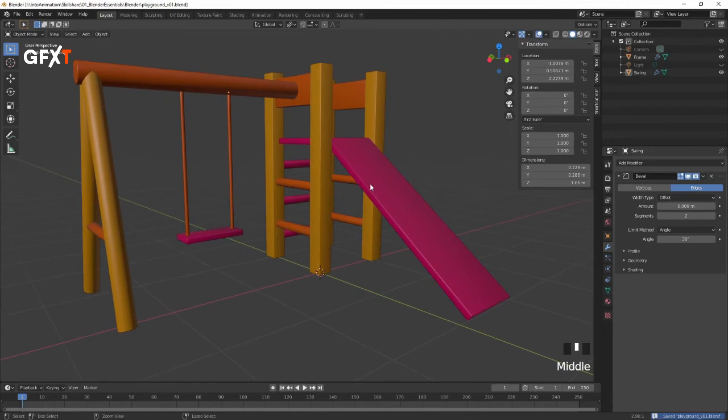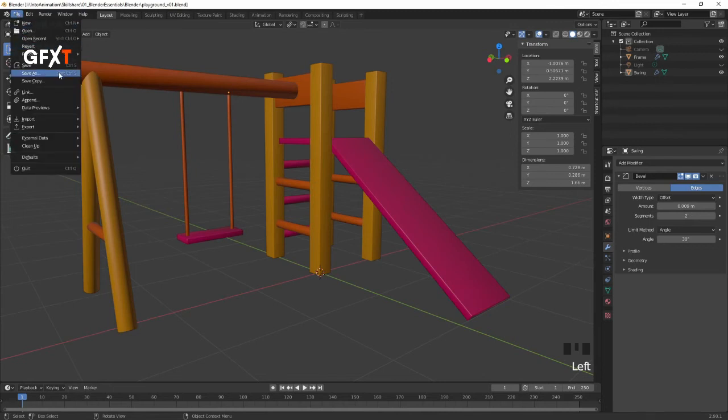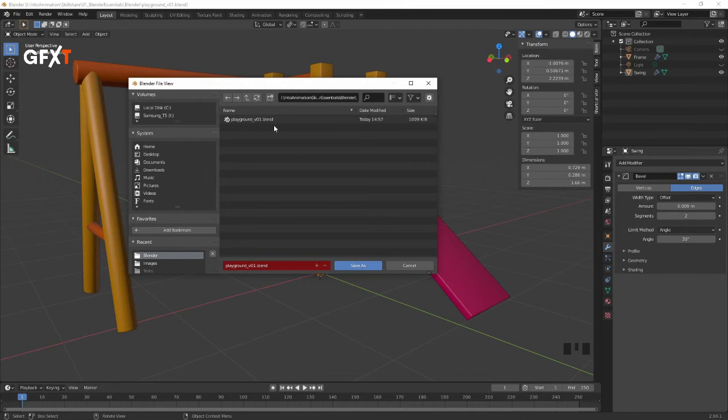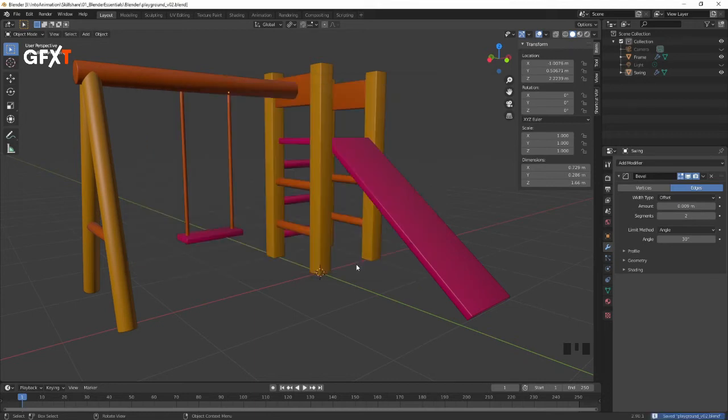Don't forget to hit Ctrl S to save. Now that the model of our swing is complete, it can be useful to save a new version of the file. This means that it's easy to come back to this stage if we ever need to in the future. So to do that, instead of hitting Ctrl S to save, we're going to go up to the file menu and hit Save As. As you can see, we previously saved our file as Playground version 1, and it's highlighted in red down at the bottom here. This means that if we hit Save As, it's going to overwrite that file. One feature that's quite useful in Blender is we have this little plus and minus icon. If we hit the plus icon, we can actually increment the number of the file and then hit Save As.